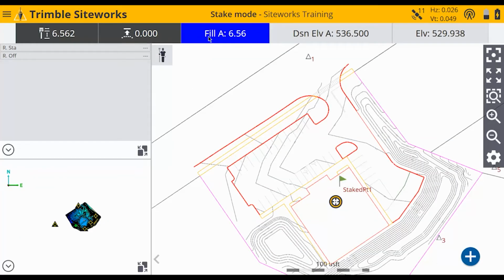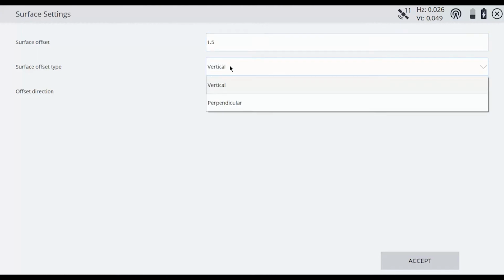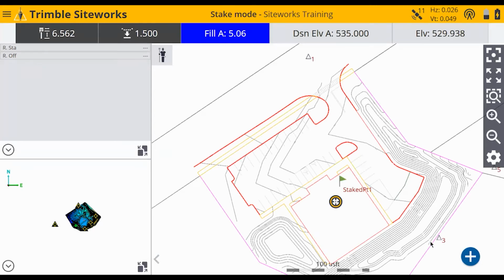So right now you can see that my fill is 6.56 and my pad elevation is 536.5. So what I can do is click on this, and because it's black, it's going to be able to be a quick pick off of my info bar, just like the antenna height is. So I can click it and I can put in a 1.5 vertical offset. You could change that to perpendicular if you were on a slope. But on a flat plane, you want to use vertical, and then our offset direction, click the bar here and say below. So it's going to give us an 18-inch surface offset. Hit accept. And now you can see that my design elevation has updated to 535.